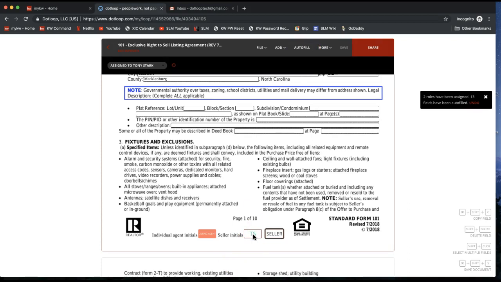So let's take a look at what it looks like when it's actually electronically signed. So for you to electronically sign it, you'll see individual agent's initials. Okay, it's an orange-ish box for the listing agent. So if I hover over that, I can see the listing agent and who it can be signed by is my name. And I can click Sign Now.